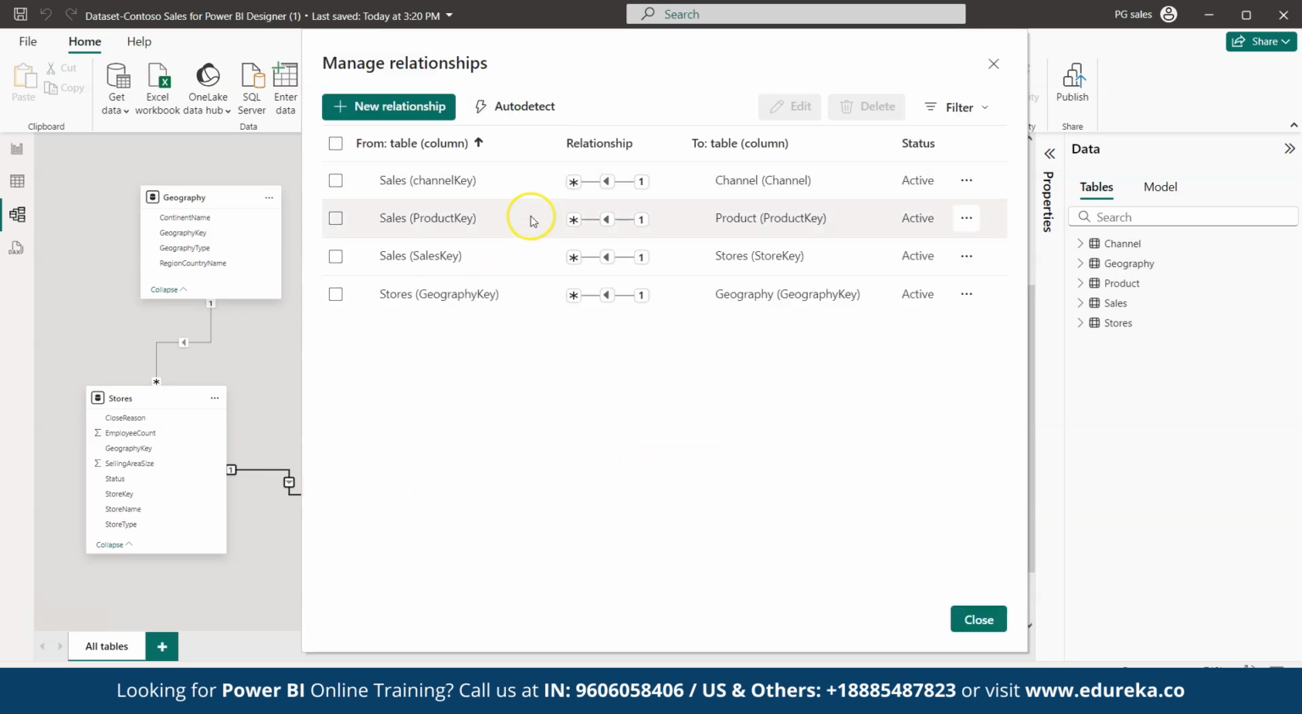When you click on that, you can see the nature of relationships, from which column to which column it is connected in the file, and also the status. The nature of my relationship is many to one, and the status is active. Here you can see we have another option, the auto detect. It will automatically map the tables.